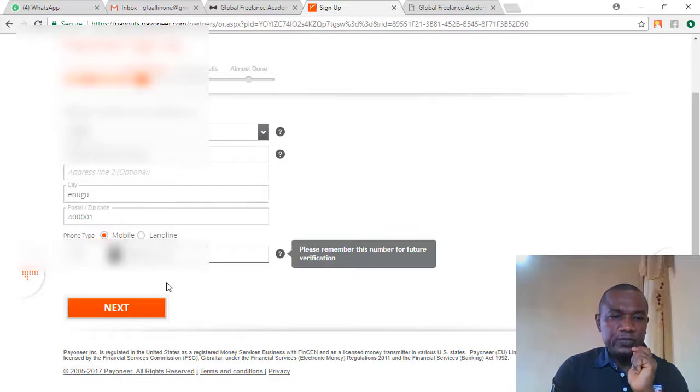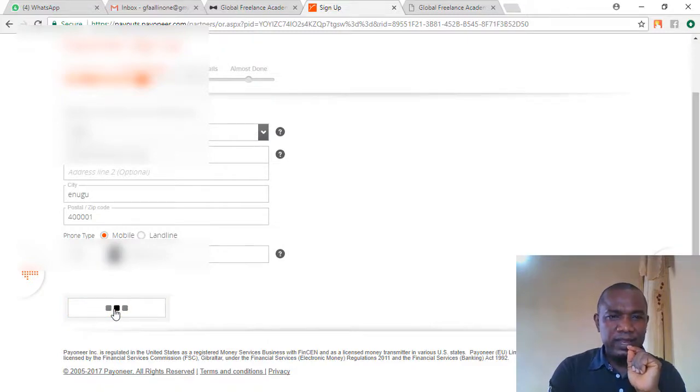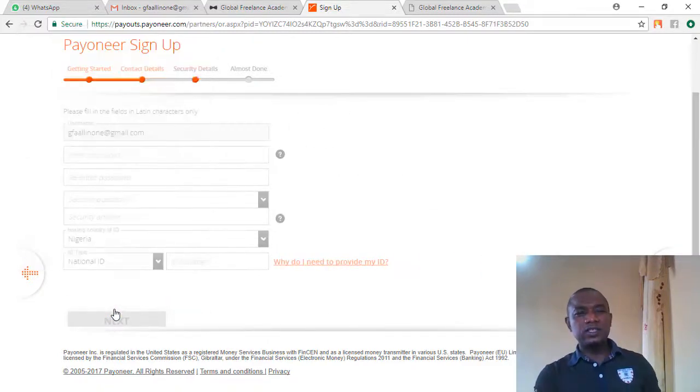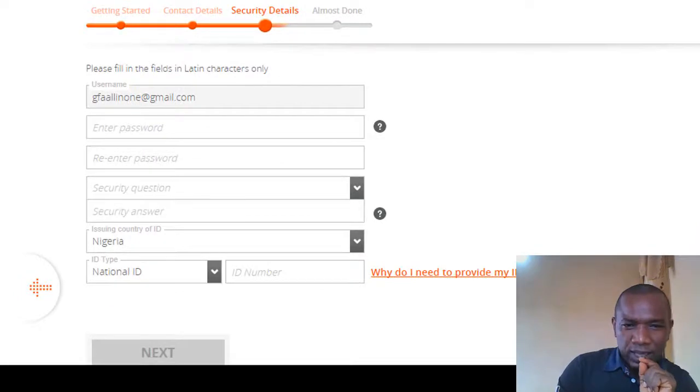So I put this number, and once this contact detail is filled, as you can see, the second address I didn't put anything in because it's optional. So I click on this next option to get to security detail. Boom. Once I click next, it will take me to where I can fill the security details.